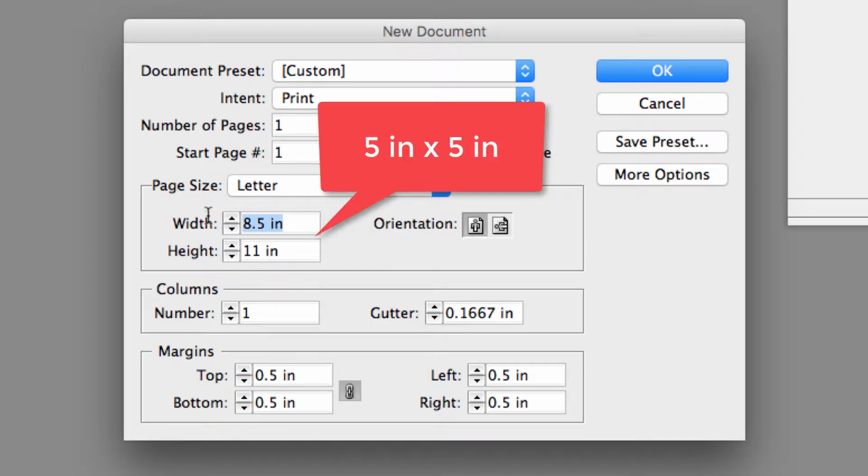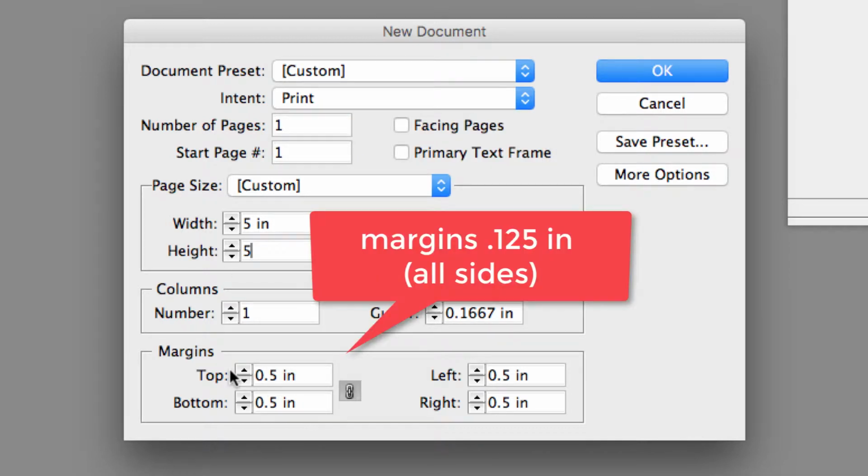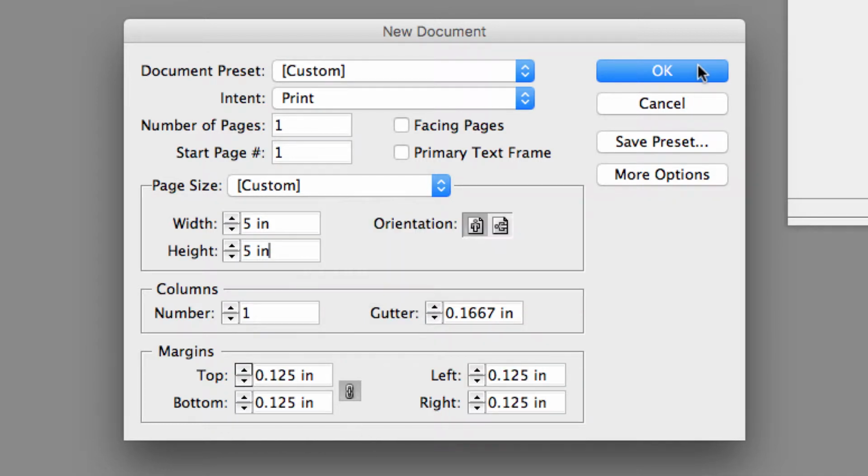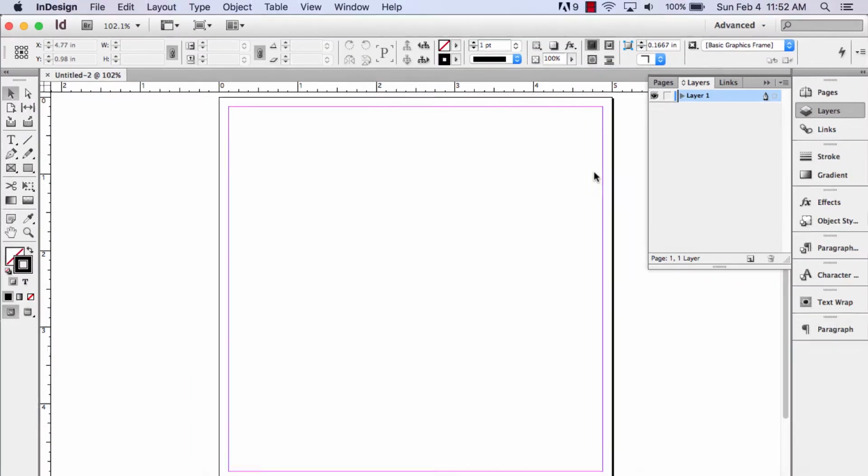We want to change our size to 5 by 5 because that's our ad size. We want to change our margins to something closer to what we want to have around the edge, something like 1/8 of an inch. And I want to hit OK. And there's our ad. And on our first layer, we're going to put some of the background stuff.